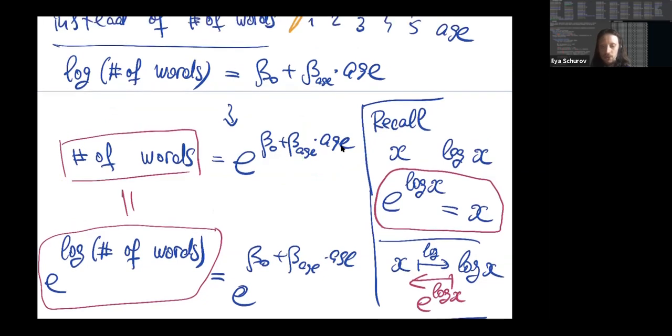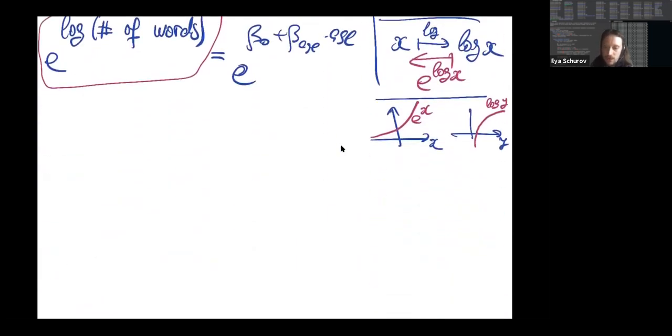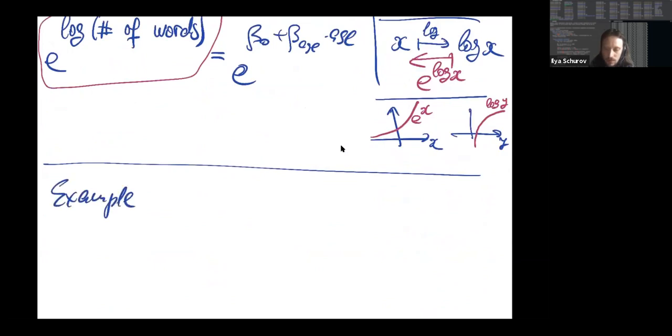And so if you take logarithm of your dependent variable, you switch from considering linear relation to consider this kind of exponential relation. For example, let me give you an example.